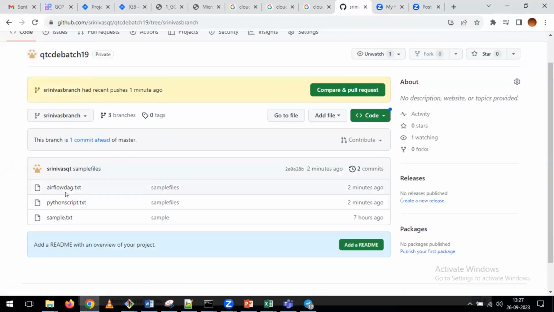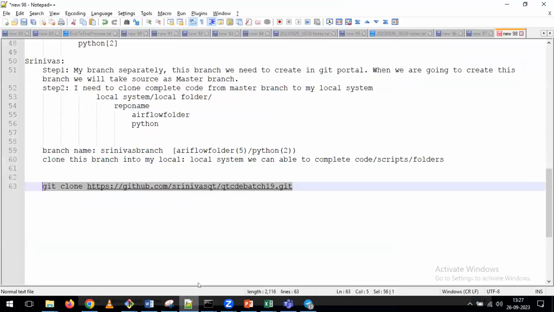Now you can see the airflow.txt file which we just created, and the python script.txt file, that is the file we just created. After that, you can see this is the sample.txt file which I uploaded 7 hours ago. So this is the way you can see whatever files we uploaded, all those files on top of your branch. This is the way you need to understand how you can upload the files to your Git bucket.